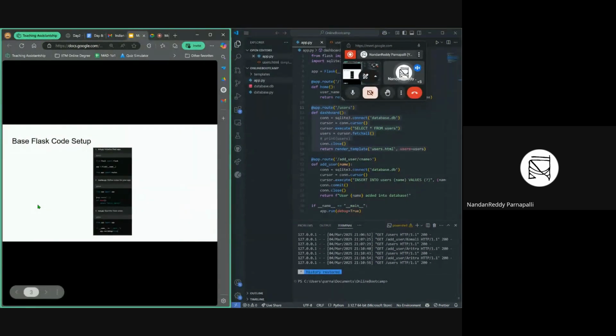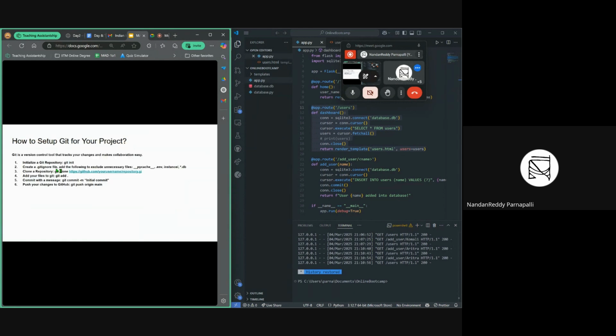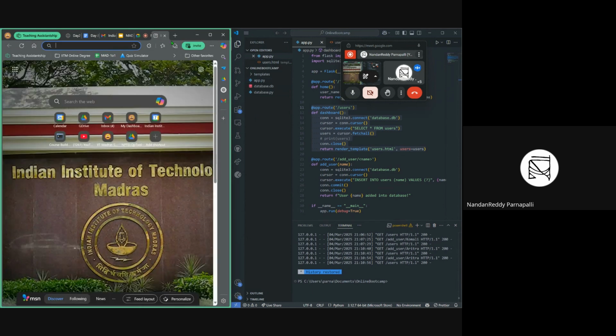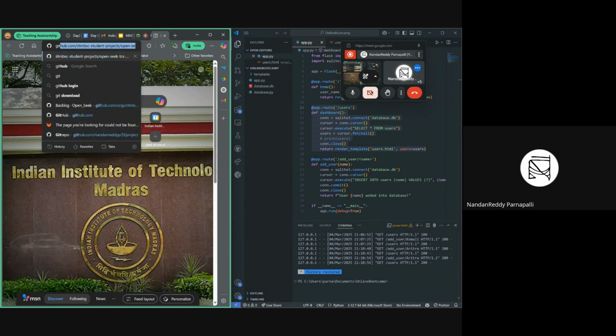So let's do the same. Base Flask code setup. Let's also open my previous GitHub repository, so let's see how I made it before.